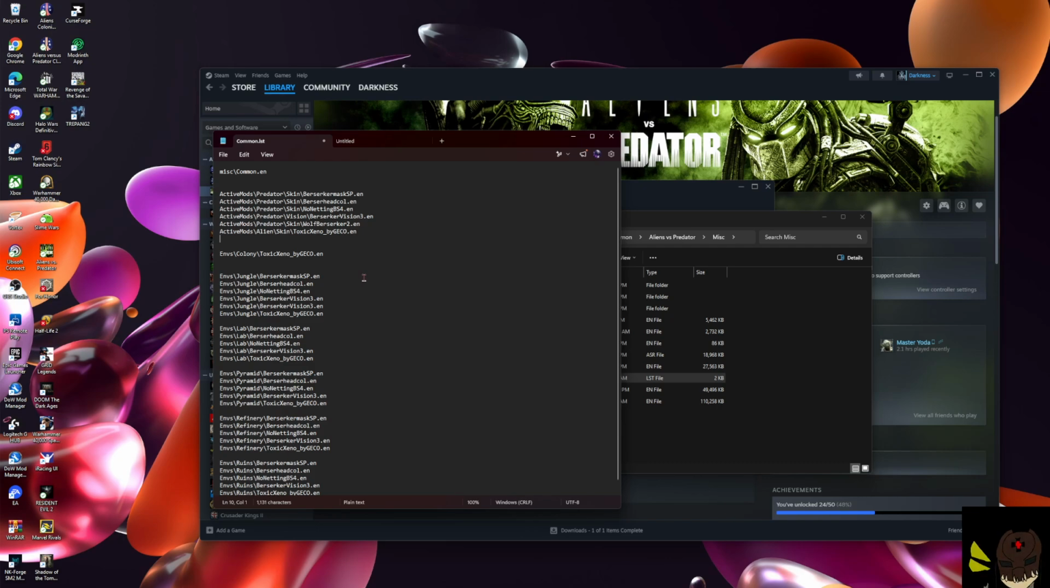Since we're doing the Xeno, we go into one of the Xeno campaigns. Jungle. We put it like this: envs dash jungle dash toxic Xeno underscore by gecko dot en. And then you have to do it for the rest of the Xeno campaign. But it doesn't end there.